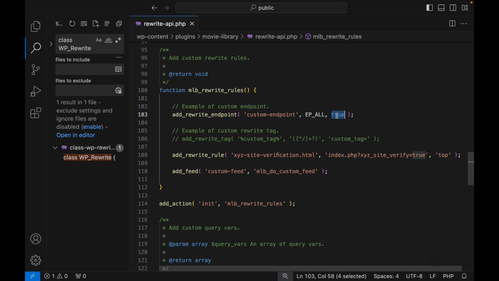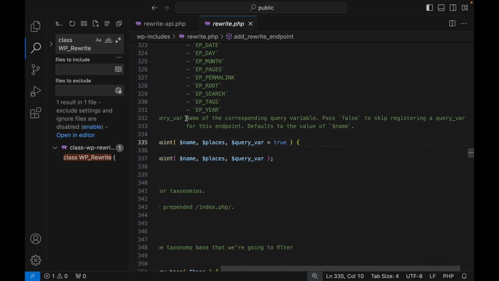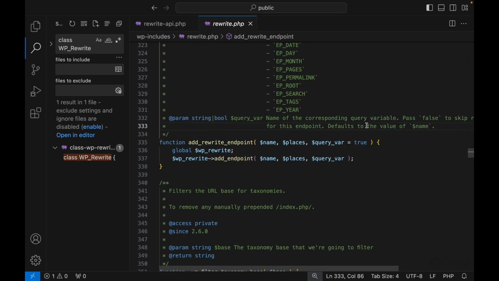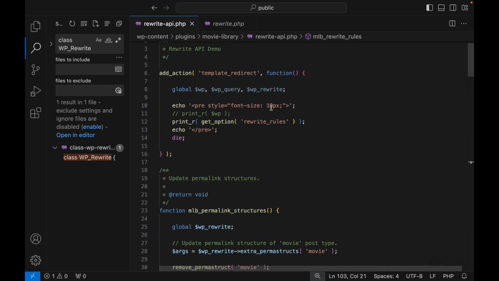I've also passed it true as the third parameter because we want to register a query var for our endpoint, and passing true does that. I also want to add this because I want to use that query variable to check if the custom endpoint has been set. If it has, I want to perform a specific action and handle the request differently. Let me show you how this works.